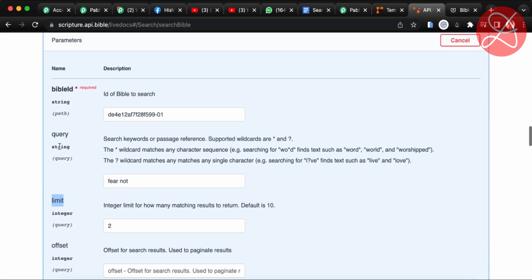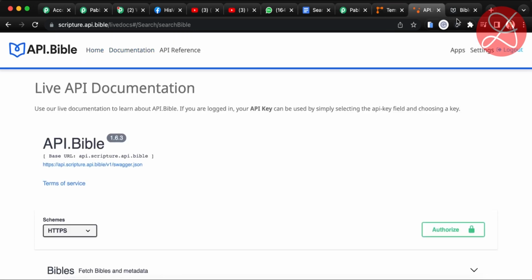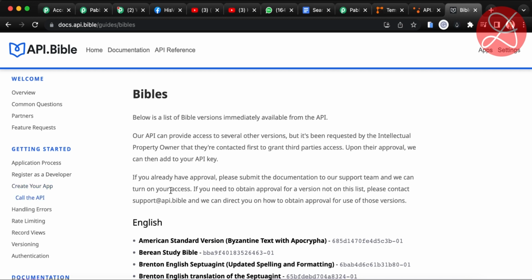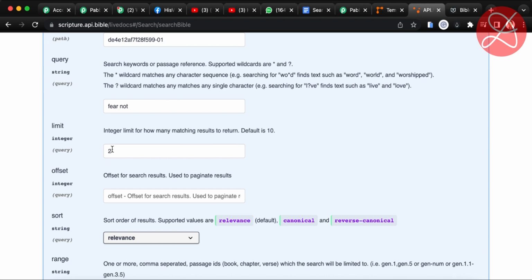So the Bible ID is the required parameter. How do you get the Bible ID? You can go to the reference section here and search for the documentation and find out Bibles. You can search your own Bible version. So I have provided King James Version Bible ID. Now you can put the limit. The default limit is 10. I have put 2 so that I will get 2 Bible verses.